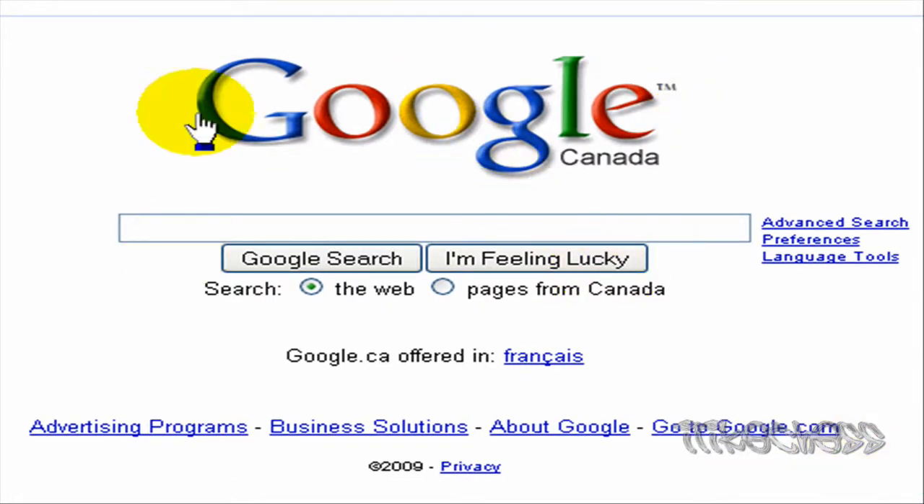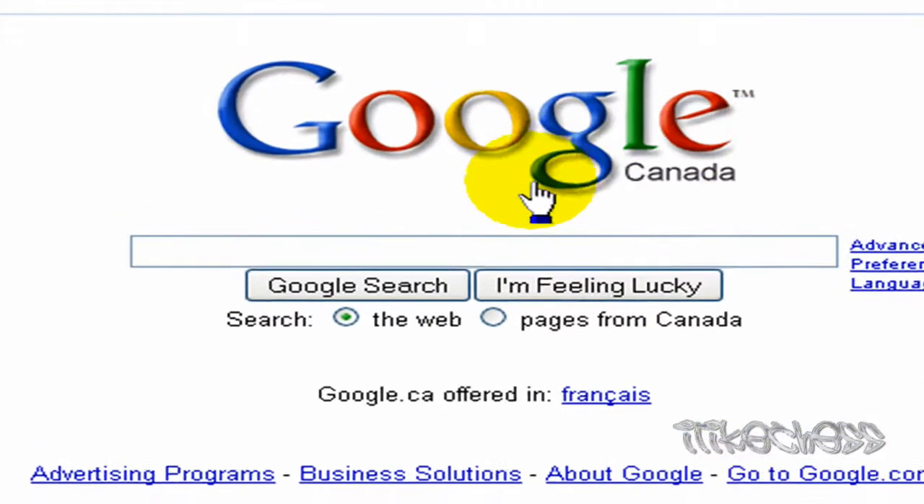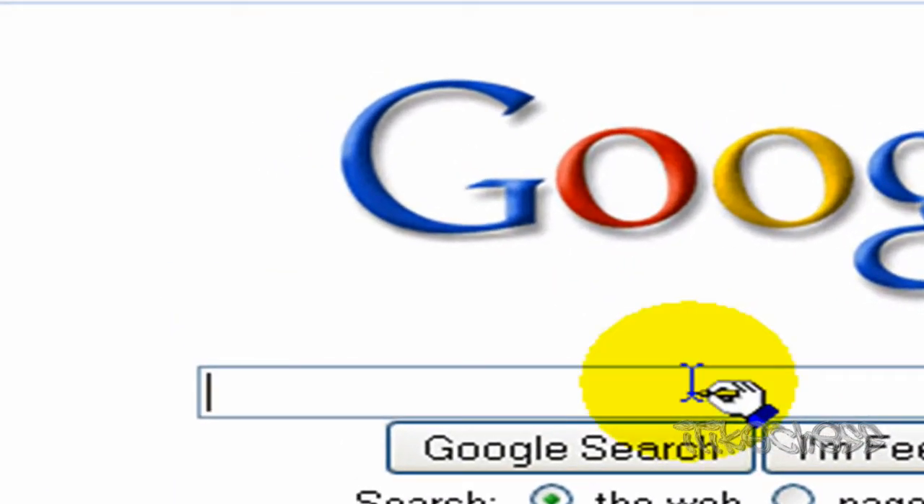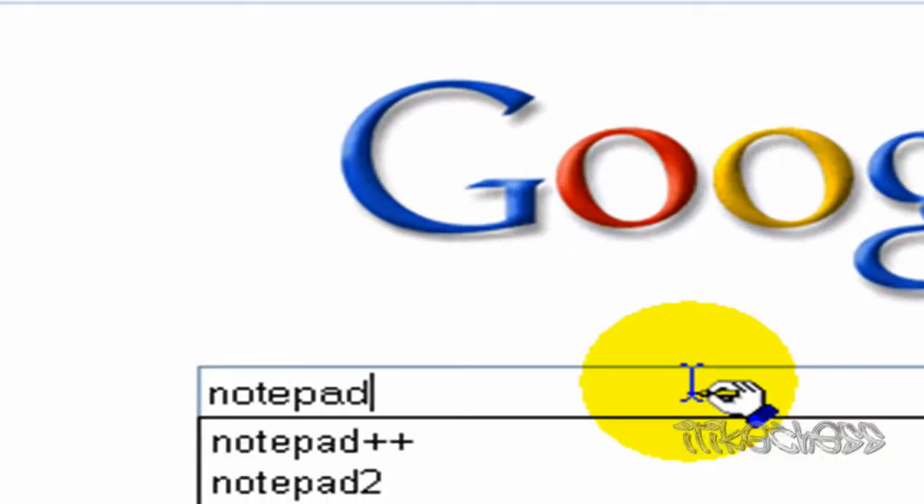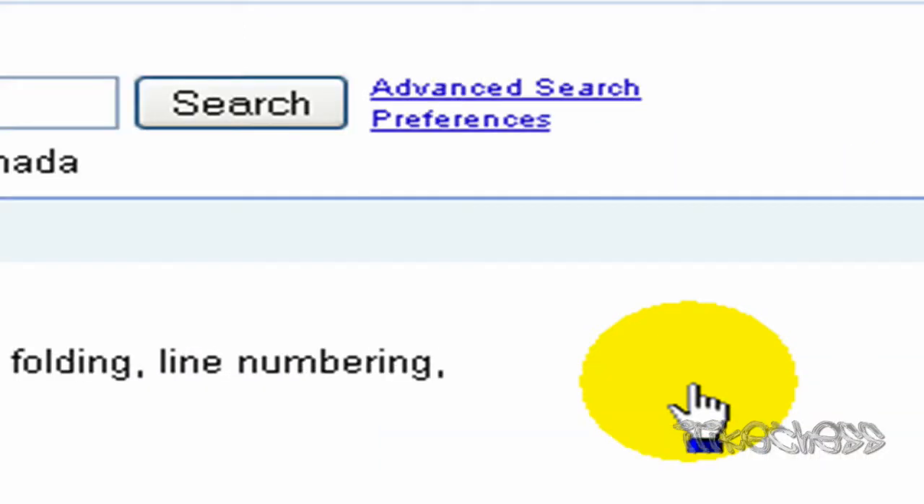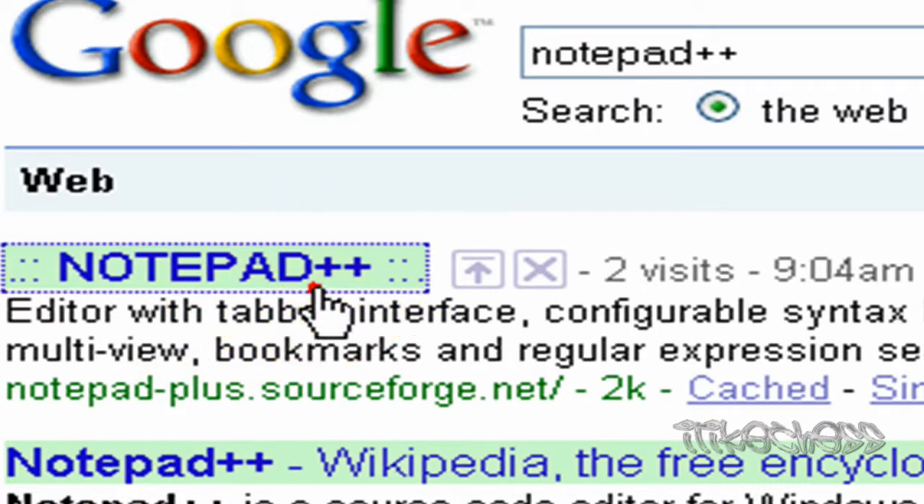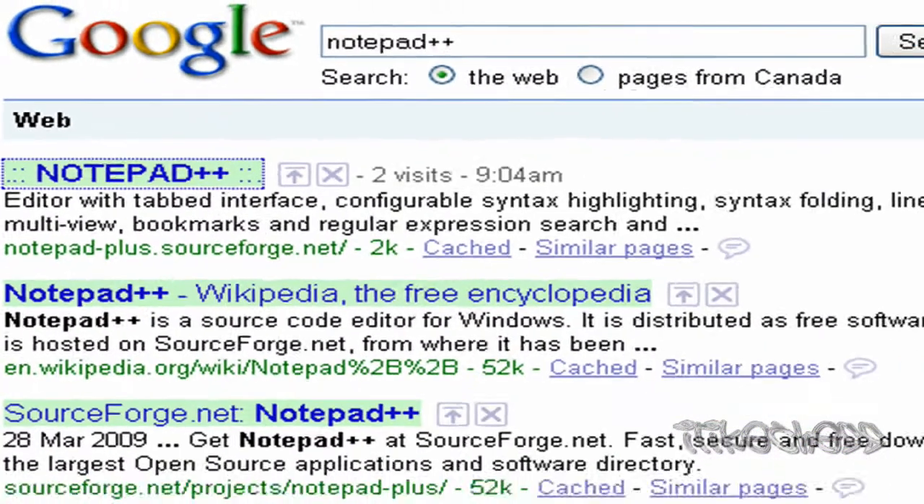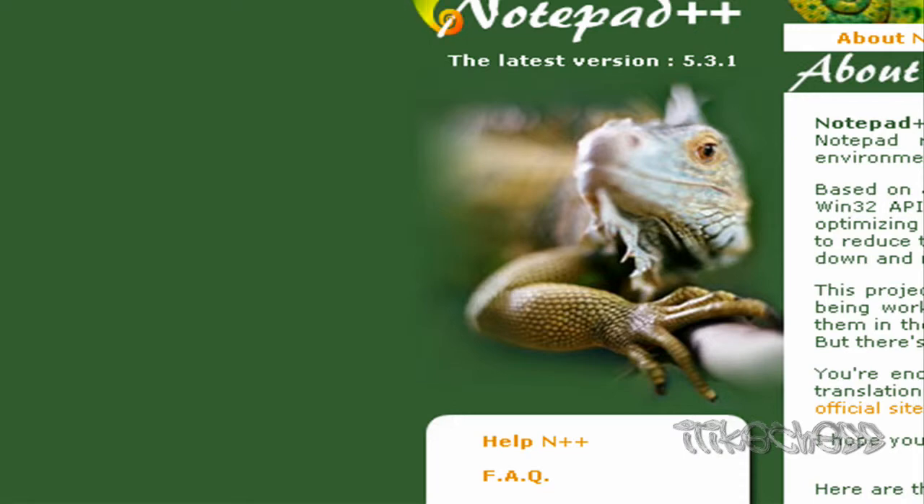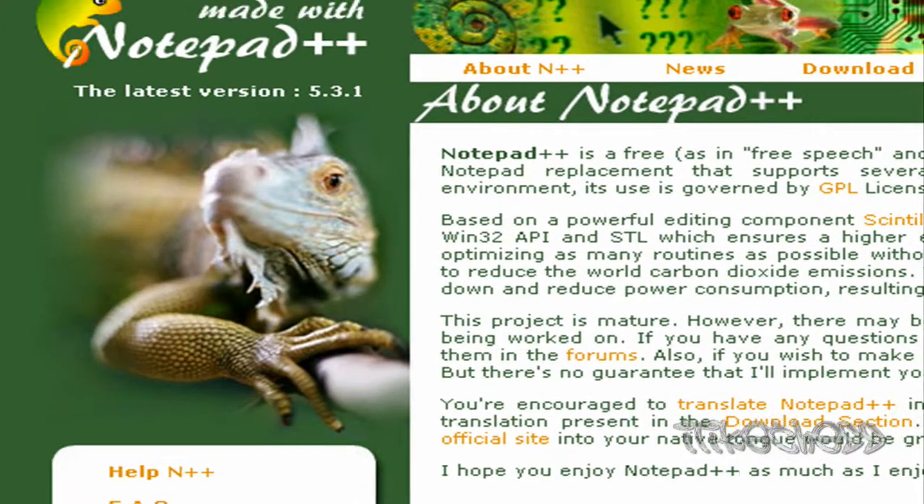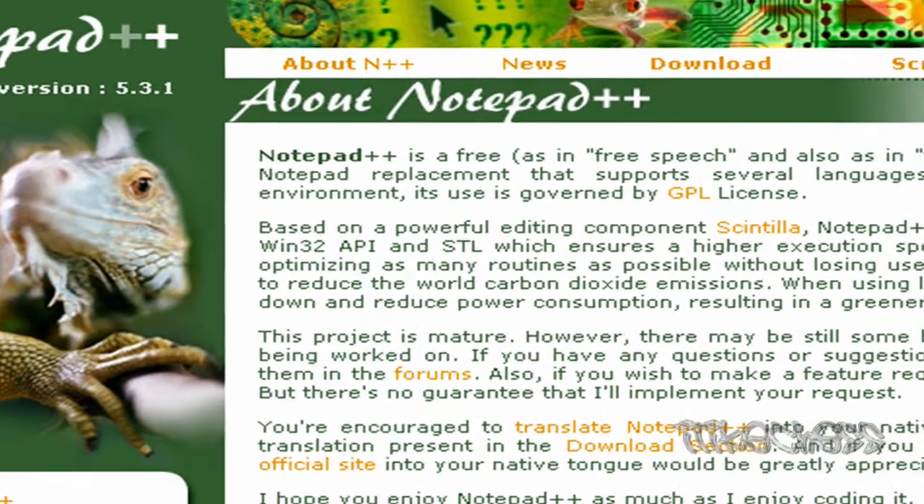First of all, you'll need to go to google.com, and in google.com you'll need to type Notepad++, press enter. Click on the first link, which will take you to a page like this. And then click on download.